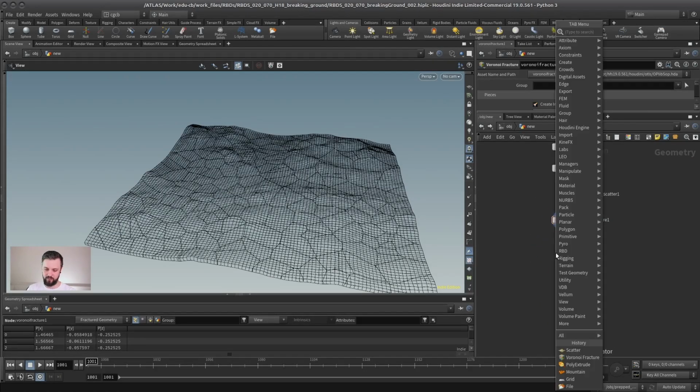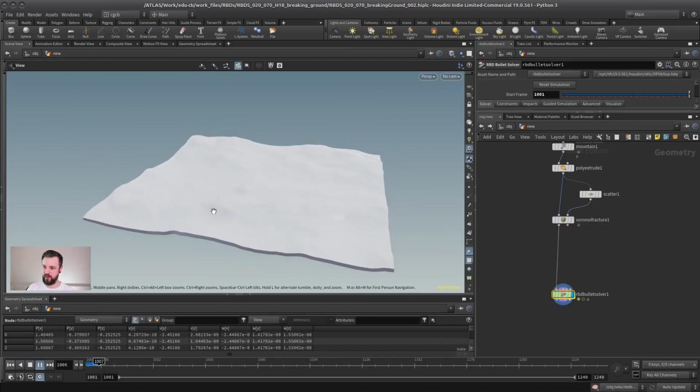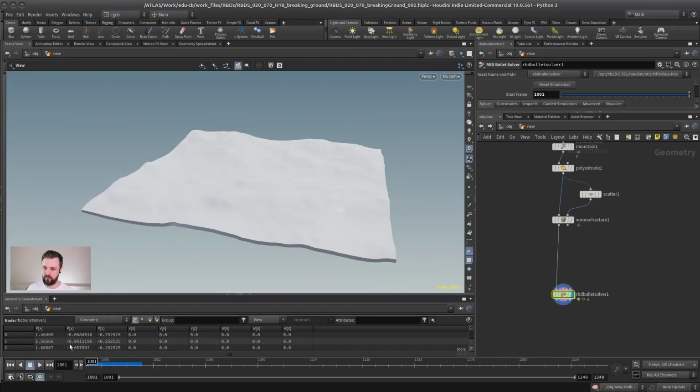And now let's put this into an RBD bullet solver. And when we press start, this should fall down. Yep. And as usual, I start with 1001.